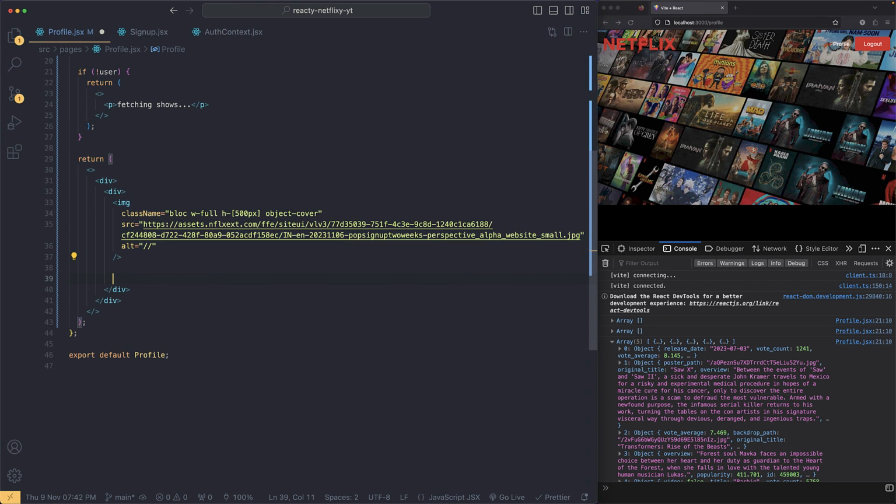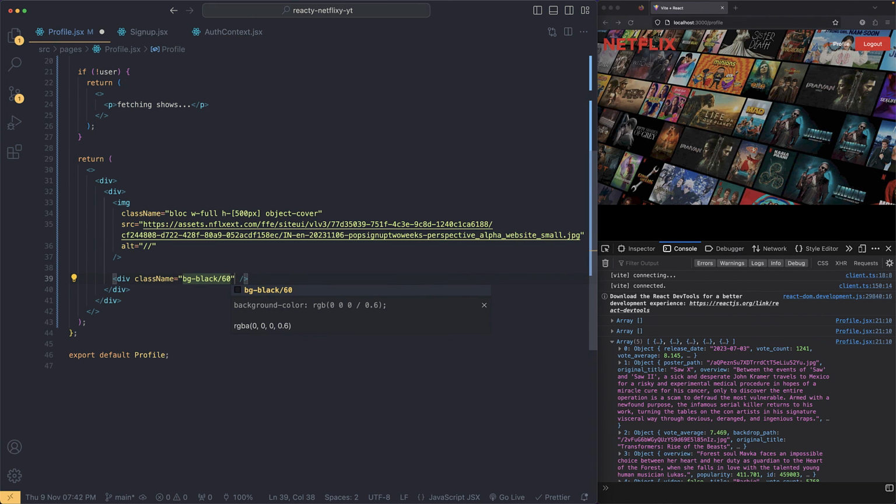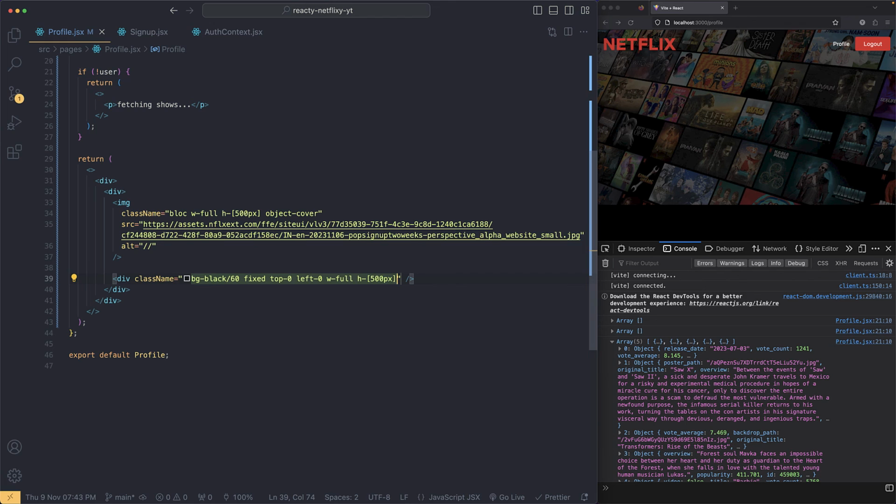After this image tag, we are going to add, now this is going to be self-closing. So this way, right? Make sure it's a self-closing tag, and BG black, and this is going to be 60. Basically, we are adding the backdrop. So top 0, left 0 with full height is once again going to be 500 pixels, guys. Save it, and we can see the backdrop.